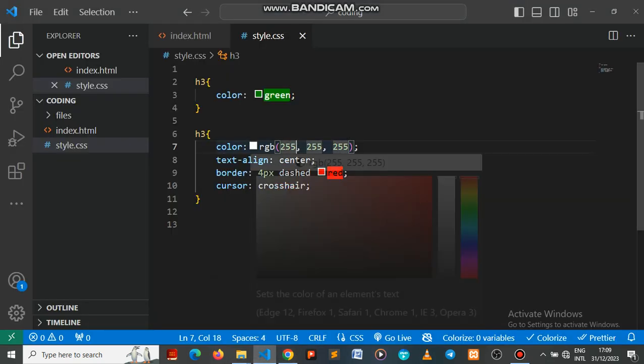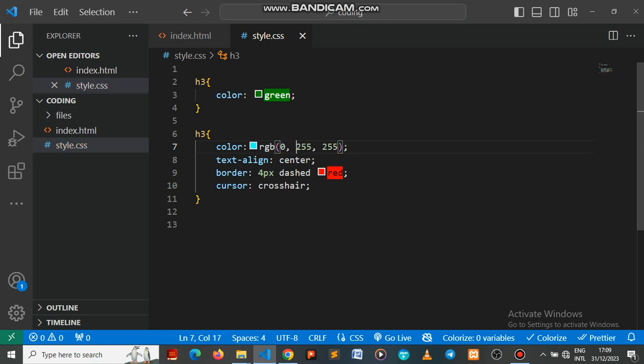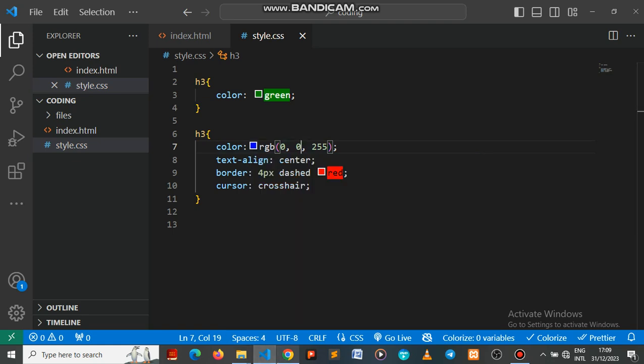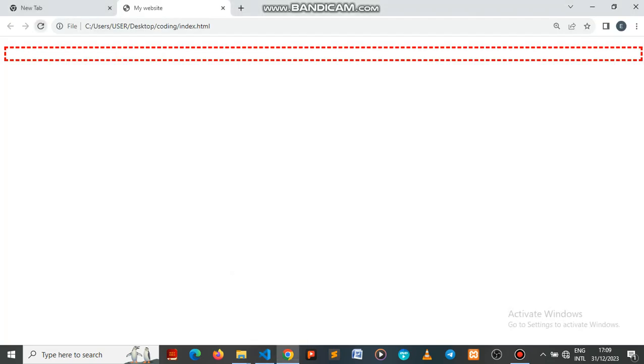Then another thing, let me change it to a more fitting color. Now, assuming I have 0 here and I have 0 here, it means B, being blue, is in full force, 255. So the color will definitely be blue. Let's refresh and see what we have.